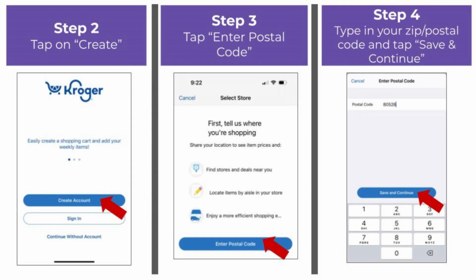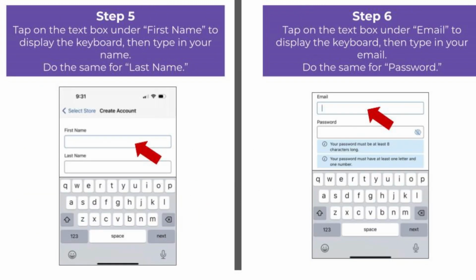Then tap on the blue Create Account button. Then tap on Enter Your Postal Code. Then type in your zip or postal code and then tap the blue Save and Continue button. Next, tap on the text box under First Name to display the keyboard. Then type in your name. Do the same for last name.